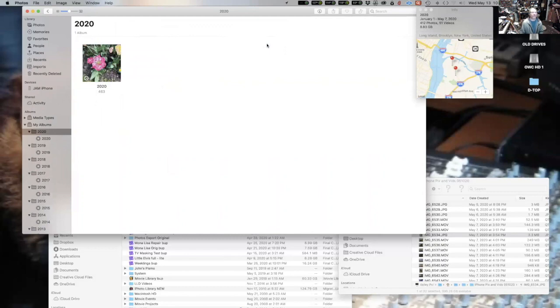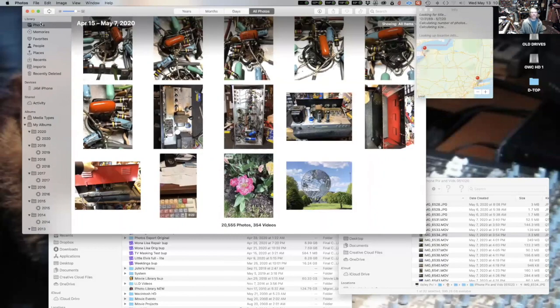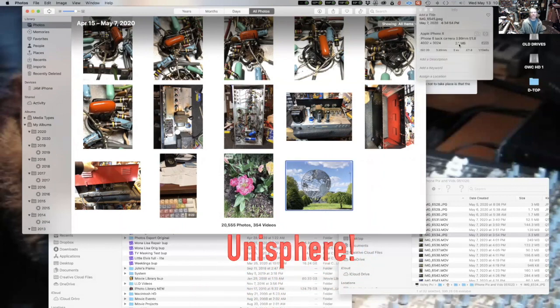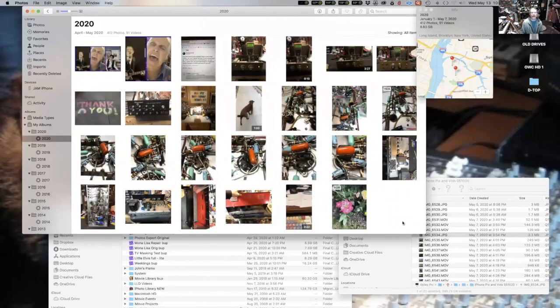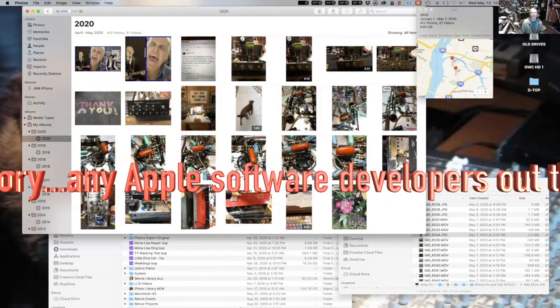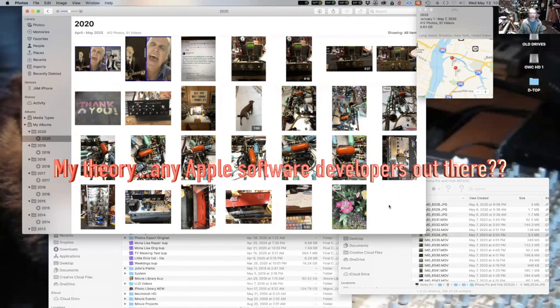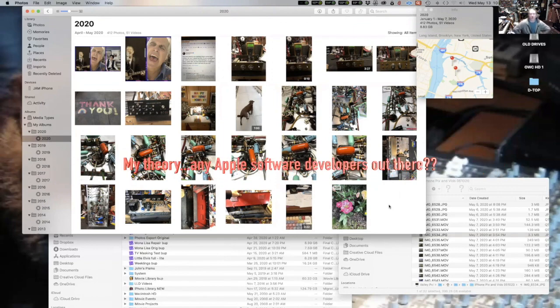Okay, great. So when I go back to my master photos library, you see there's the Omnisphere, and the date was May 7th of 2020. However, when you go to the 2020 smart folder, it's not there. Why is that? My theory, and I hope there's some software developers out there that can prove me wrong or right, or at least guide me in the right direction.